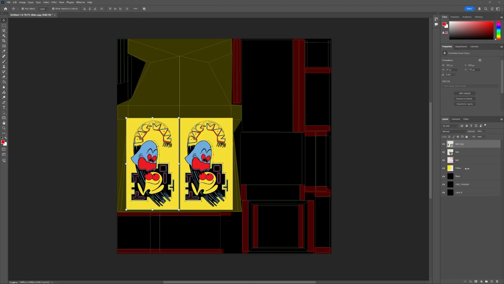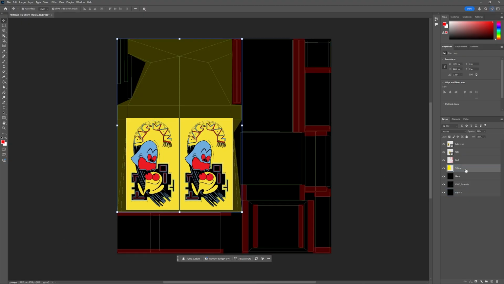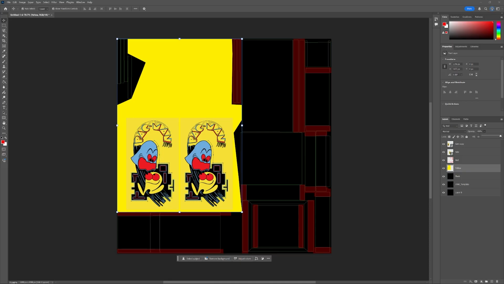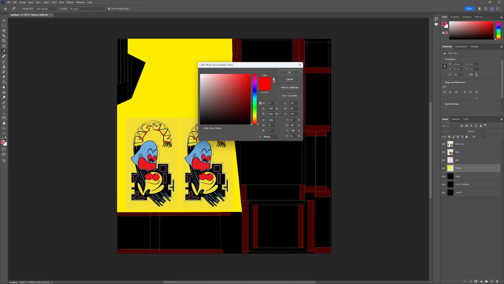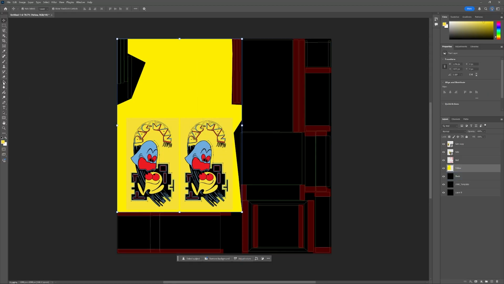So with the decals in place, now I'm going to select the yellow layer and turn the opacity back up again. I'm going to double click in the swatch and sample the yellow from the decal and hit OK. And I'm going to use the paint bucket tool. I'm just going to paint that the same yellow to blend that in.